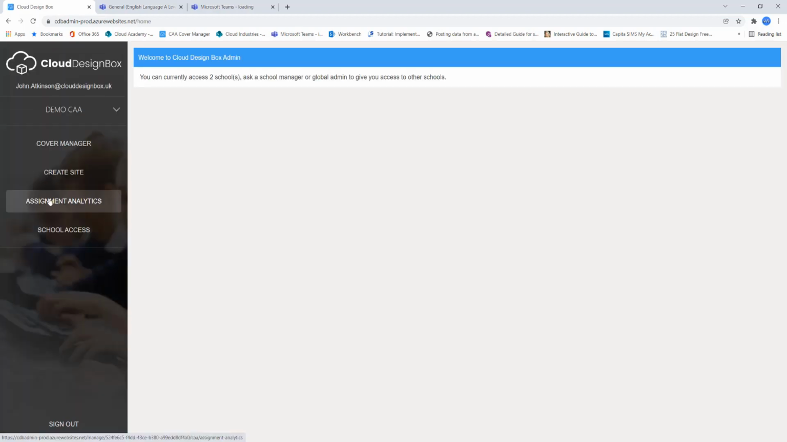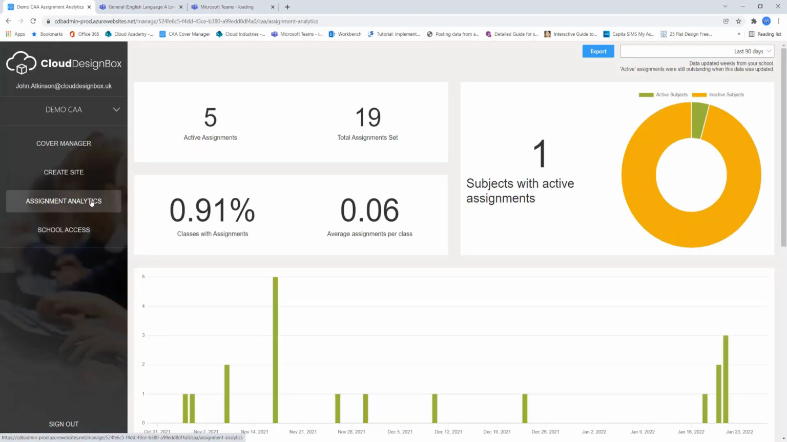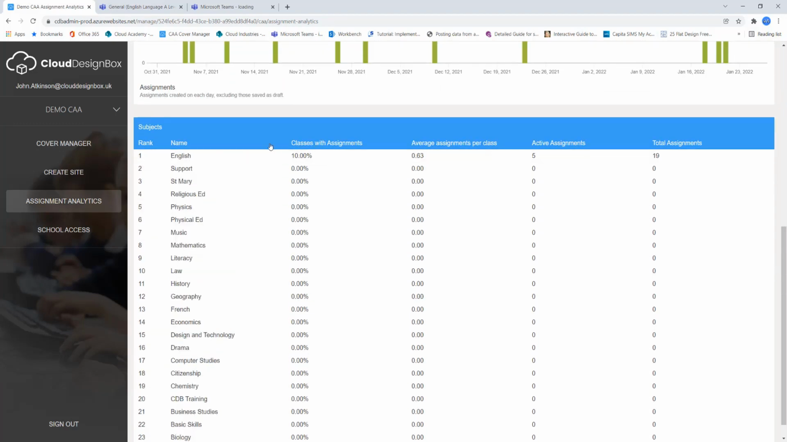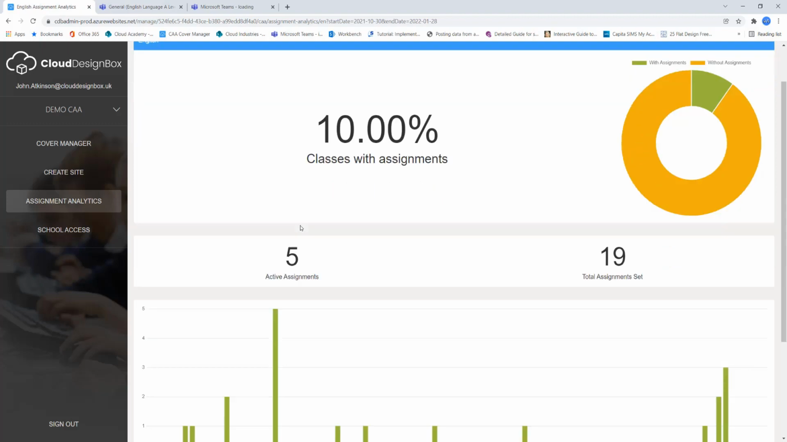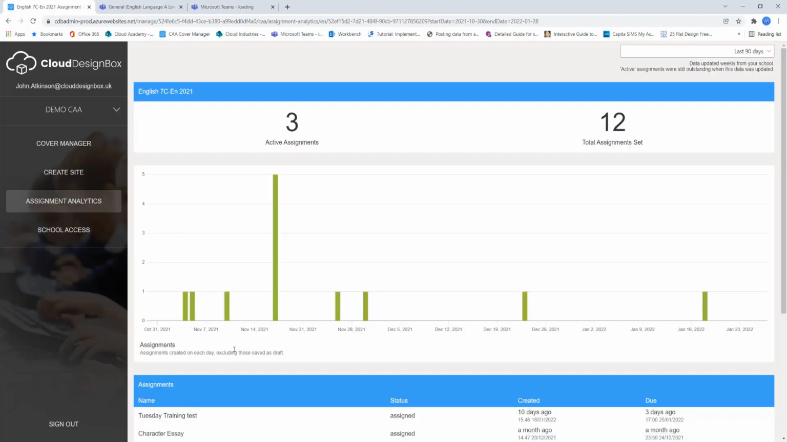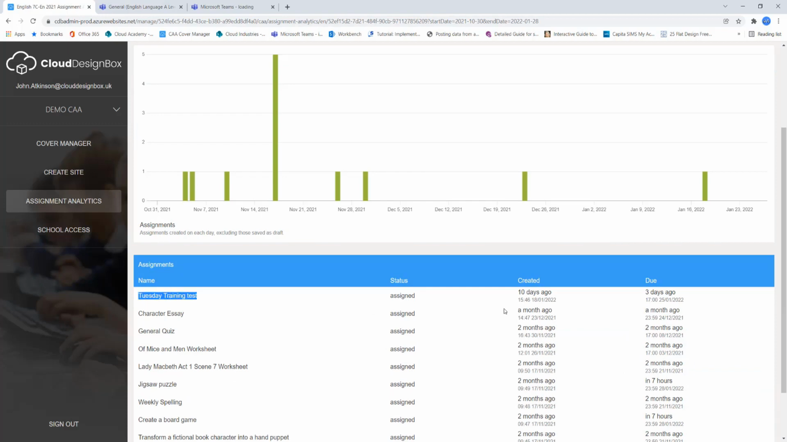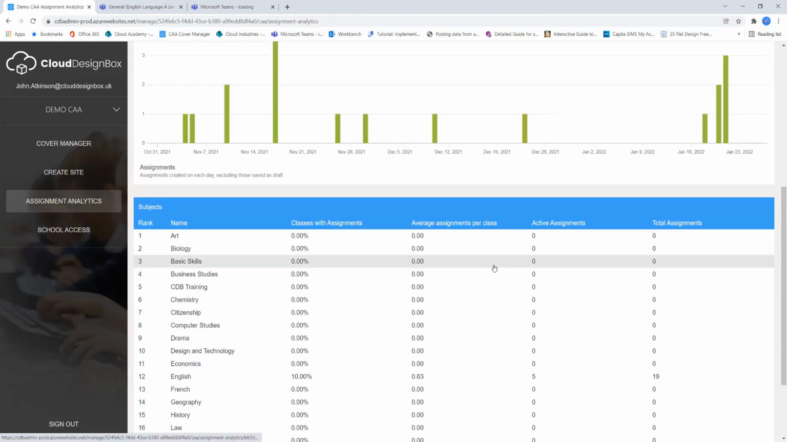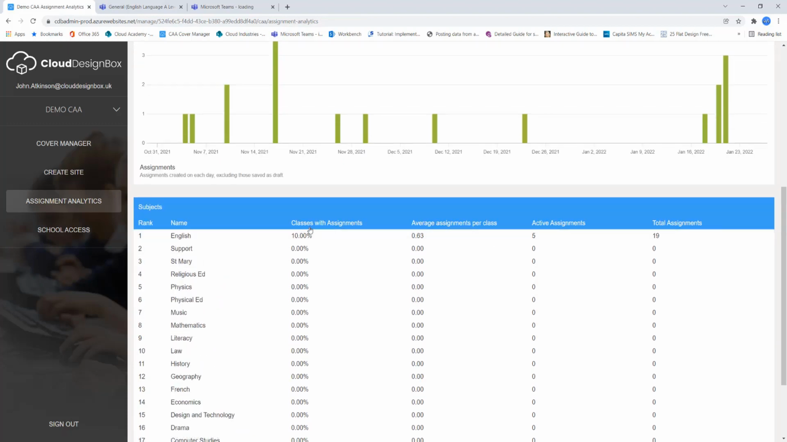And inside here, you'll get a view of how well assignments are being used across the entire school, so usage over time, some stats. I can sort it by course as well, so I can see a list of courses. I can drill into one of those courses and see how well that course is using it. I can drill into an individual group, and I can see the assignments that were set, when they were created, and when they're due.